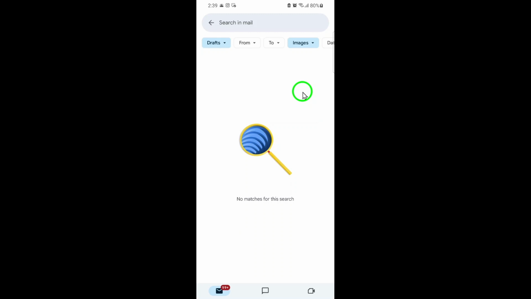Organizing your Gmail drafts this way ensures you can always find important emails, especially those with images you may need to reference, resend, or update later. That's how simple it is to locate draft emails with images in the updated Gmail app. Stay organized and never lose track of your important drafts again.